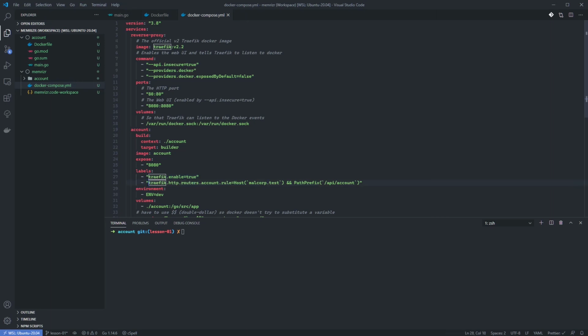And probably the bread and butter, the most important step is to create this rule. So this rule is basically saying create a router called account with the rule that if we have a host, we're going to call our company Malcorp. We're not trying to hide that we're evil. We're not trying to say, I better not say that because I'm putting this on YouTube. All right. With that saying, we're going to use a base URL for all these applications of malcorp.test. And then if we have a path of API account, that's when Traefik should route things to the account application.